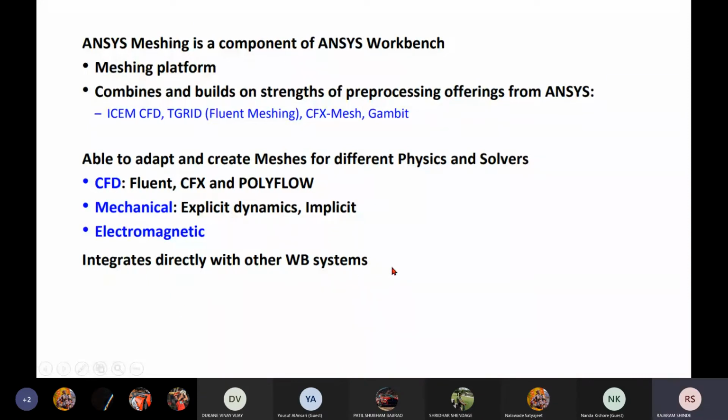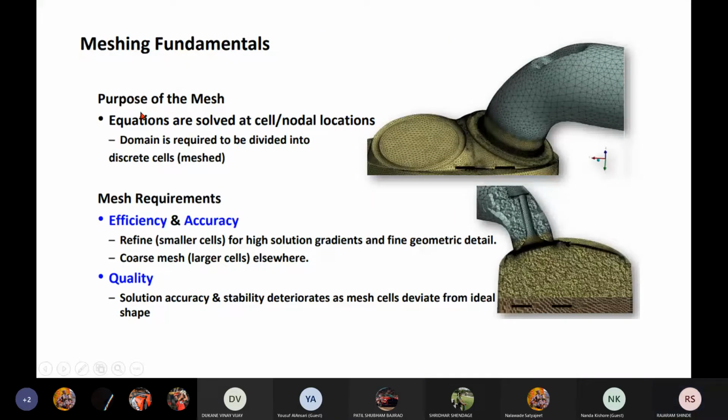Next one, meshing fundamentals. Now in meshing fundamentals, I am going to show you what the purpose of the mesh is. I think all of you know the purpose of the mesh. You have studied it so many times, so here I will just revise it. Equations are solved at the cell or nodal locations. That means if we go for the finite volume method, equations are solved at the cell centers, and in the case of the finite element method, equations are solved at the nodal locations.